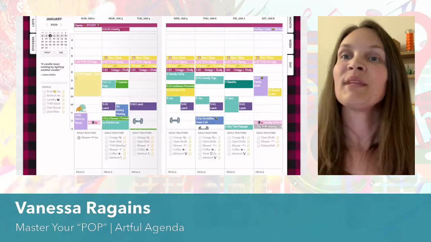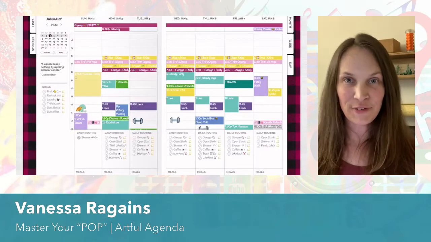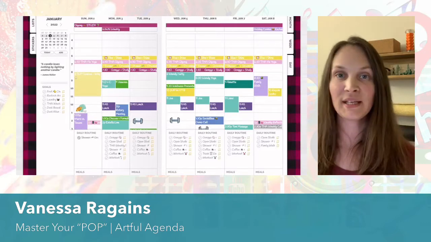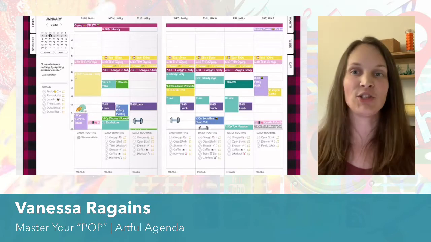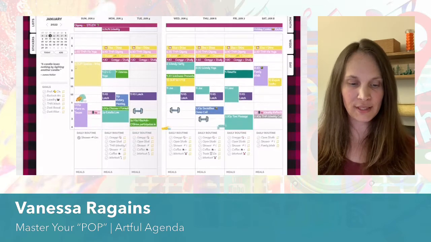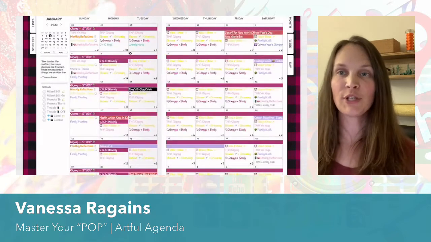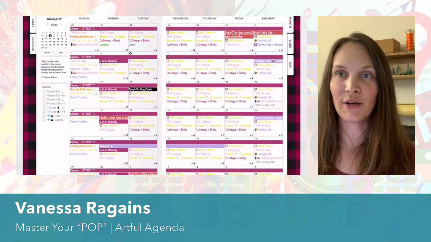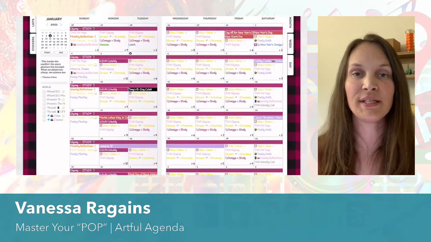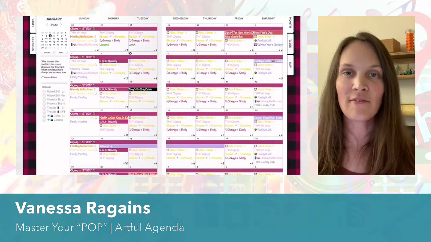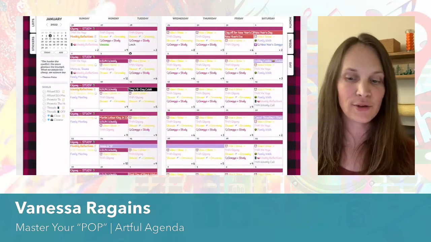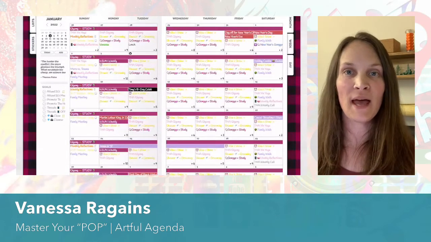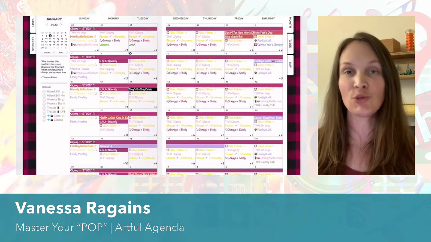Alrighty. So this is Artful Agenda. This is basically a paper planner digitized. So you can see here, I'm going to flip over to month. Let's go over this little layout here. On the left side, you can see 2 tabs. I love that feature. I loved tabbed planners. So it's really awesome that they implemented that into the visual effects of that.